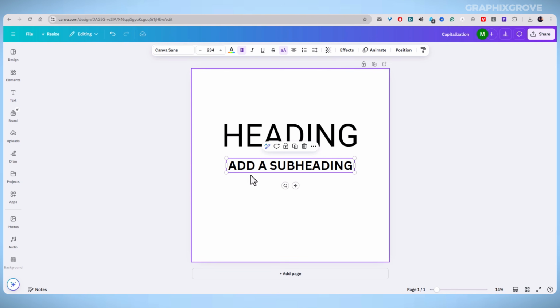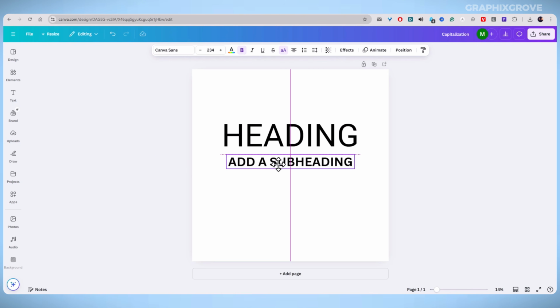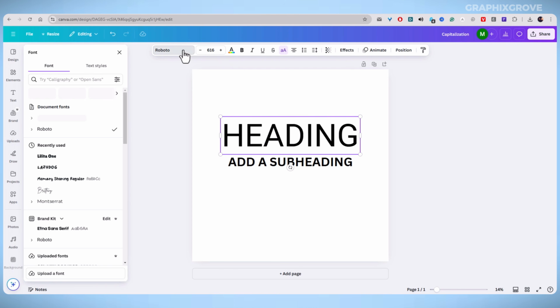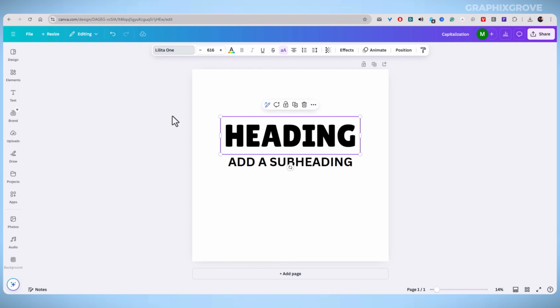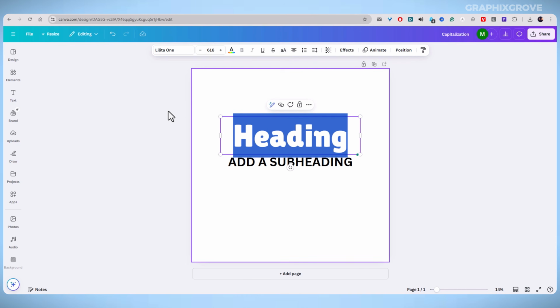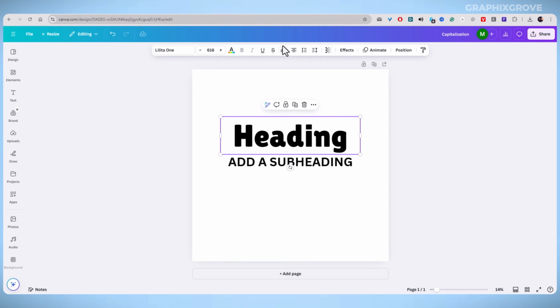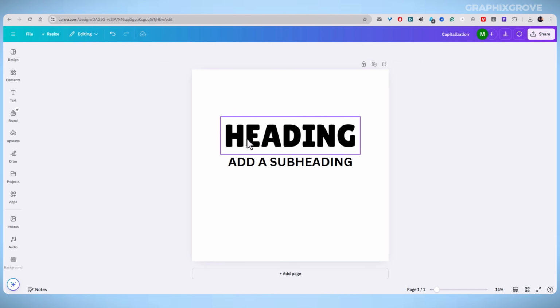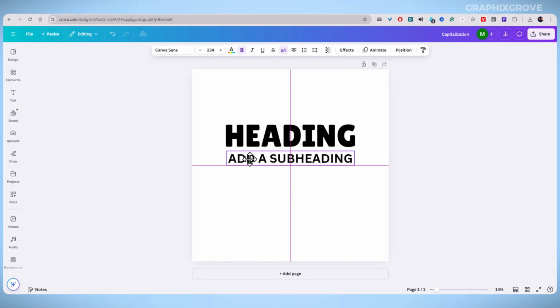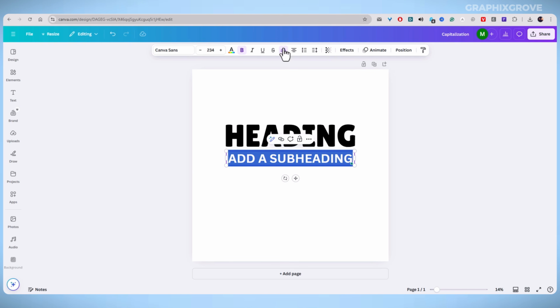I've learned that changing capitalization can totally change how your design feels. All caps can make your message bold and loud, perfect for attention-grabbing headlines. Lowercase can give your design a modern, casual vibe. You can also mix different cases to create contrast and guide your reader's eyes to important parts of your design.